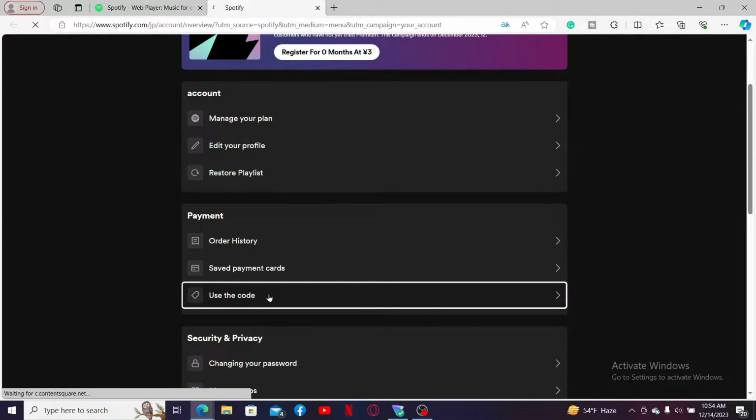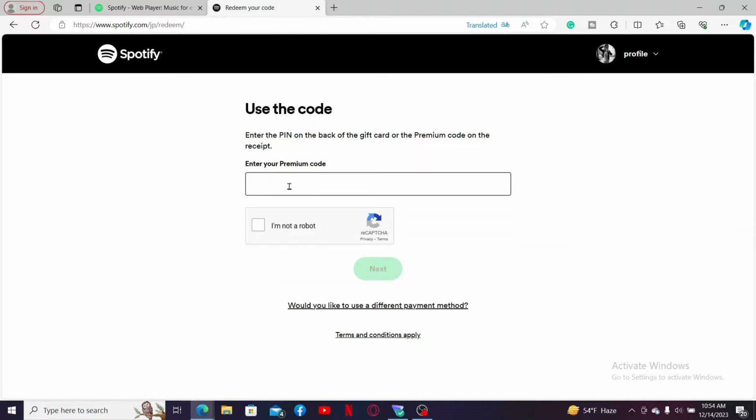Click on Use the Code and then enter your code that is at the back of your gift card or premium code on the receipt. Go ahead and get your gift card ready and peel off the metallic strip that is available at the back of it. Once you reveal your gift card number, enter it inside the premium code text box.